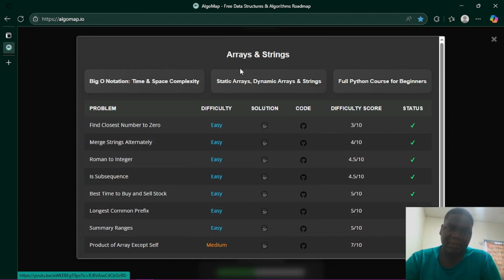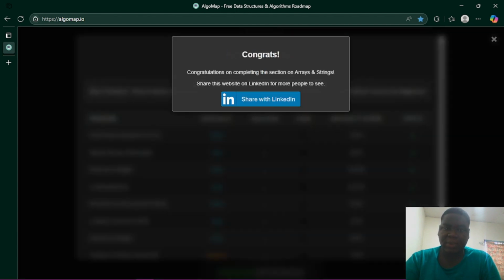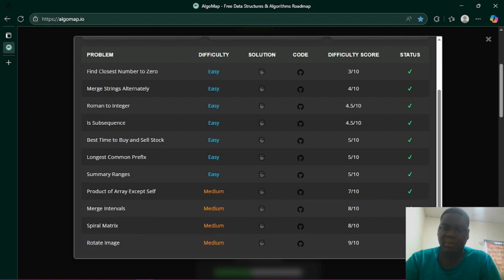So you can look at this. You see we have the problem, the difficulty, the solution, and then his GitHub account right here. And then he has given them a difficulty score. And then when you finish, you can tick it like this to show that you have done the problem. You see, you have completed the problem.